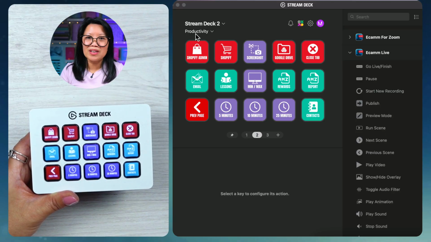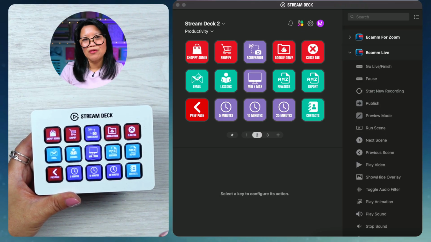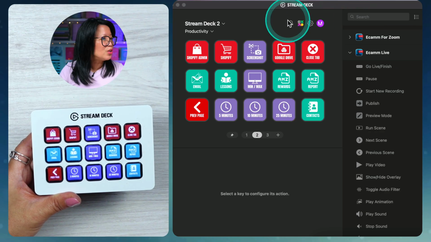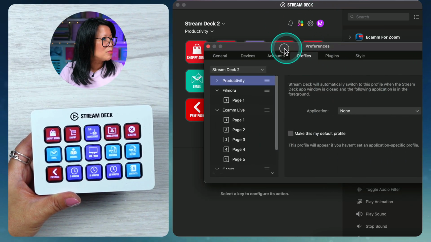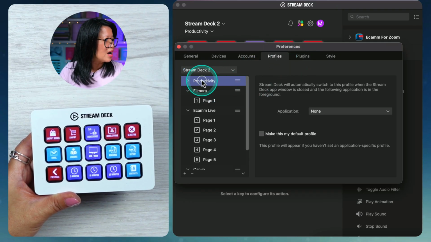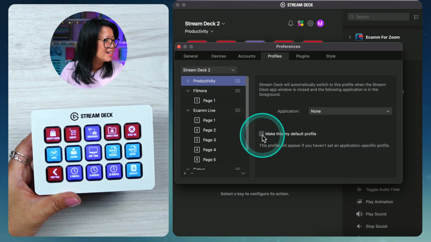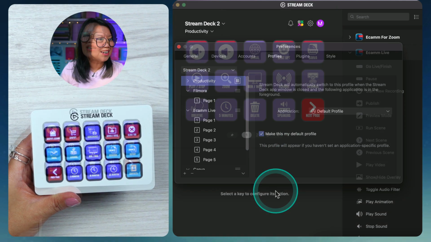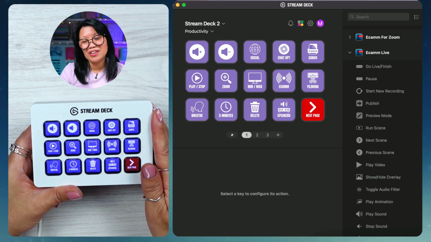This is the profile that's going to load when I turn my computer on. To make a particular profile a default one, all you got to do is click the gear icon here. Another window will pop up, and here in the tab you will see profile. Just highlight the profile that you want to make as a default, and you just gotta tick this box right here. So let me just quickly show you the buttons I have programmed for my productivity profile.